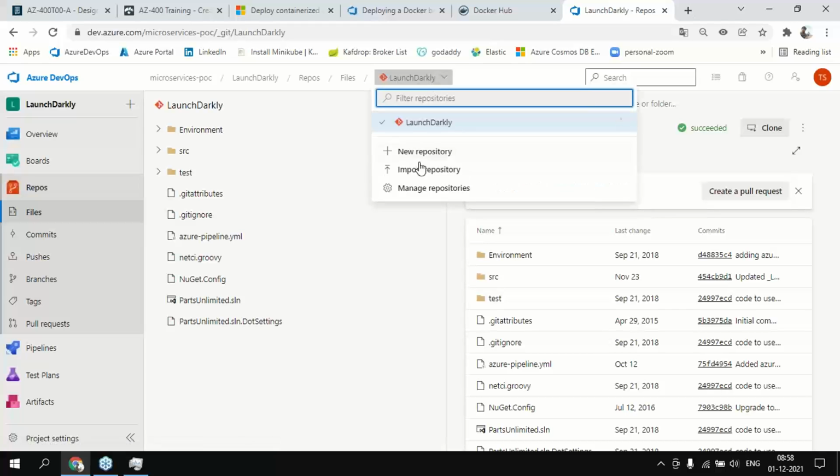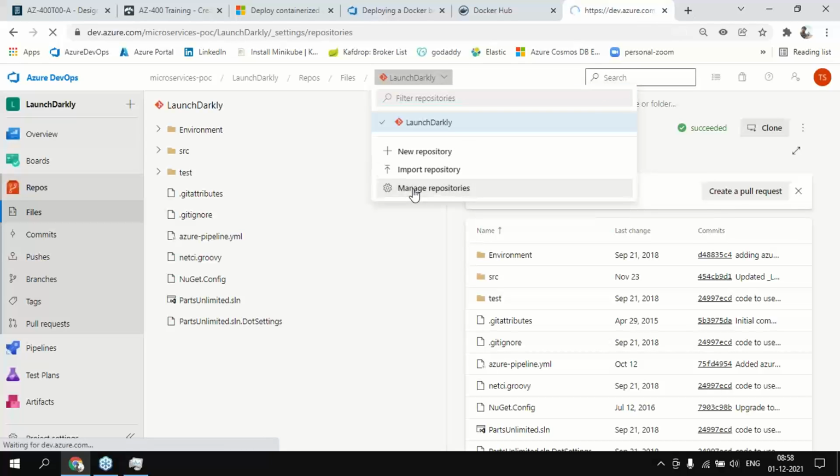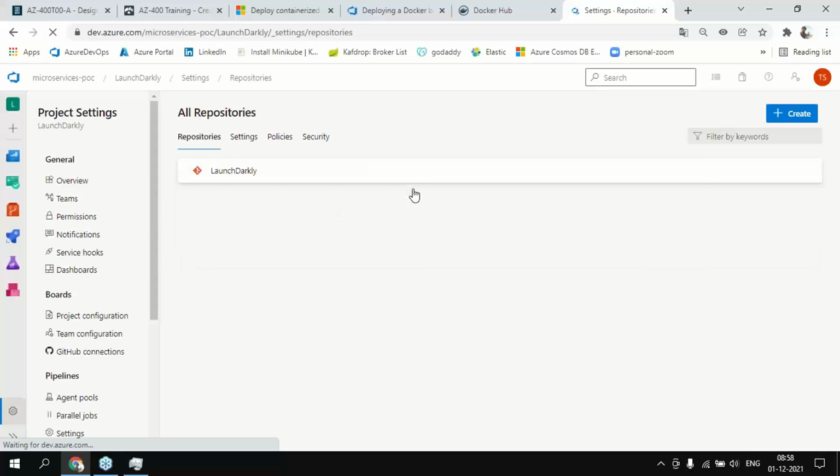For example, you can create many repositories, and inside the repository you can configure your git policies also. Maybe the developer can't delete a particular repository, they can just have read and write access, but only the admin can delete the repository. Those kinds of functionalities are available for source control management.